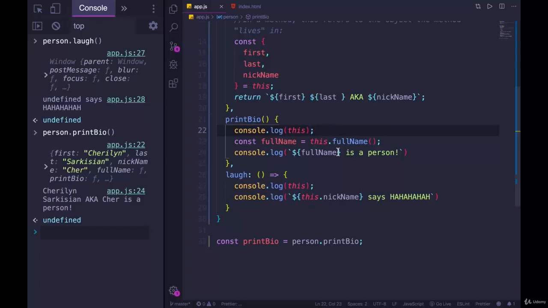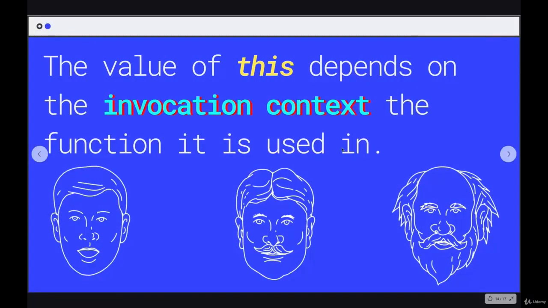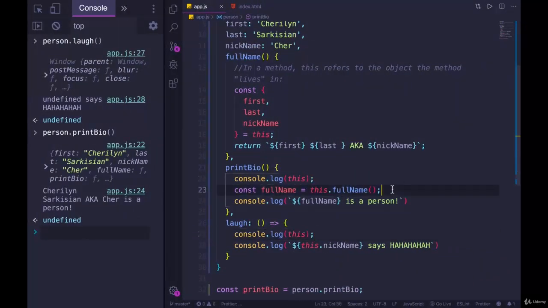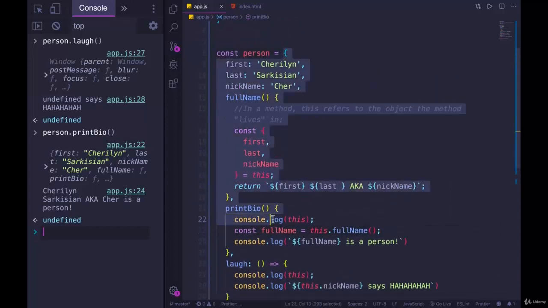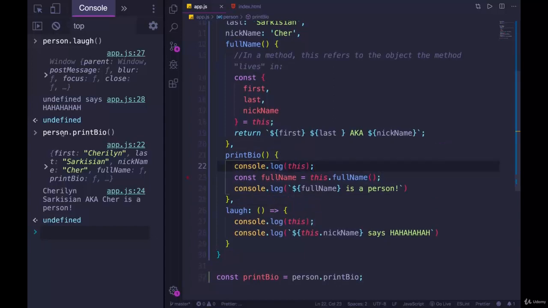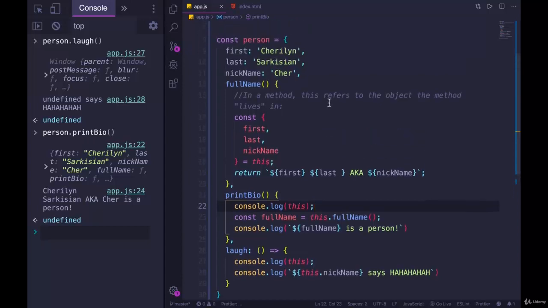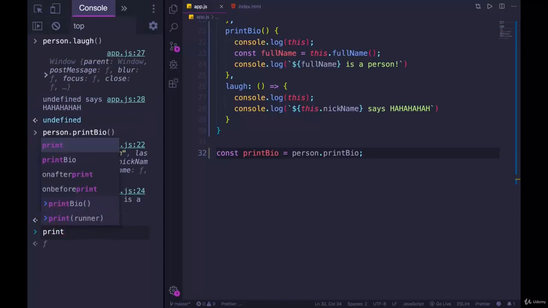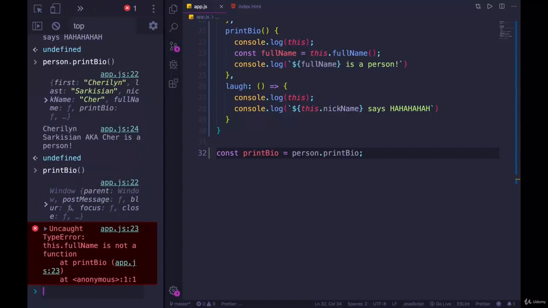So to summarize what we saw here, the value of this is set by the invocation context. It's not set in stone purely based off of where you write it. In this case, we put it in a function inside of an object. We referenced this, and when we called it as a method, person.printBio, this was set to the entire parent object, versus when we made a reference to that same function and instead called it just as a regular function without something to the left, without object.something, just printBio, this was referring to the window.